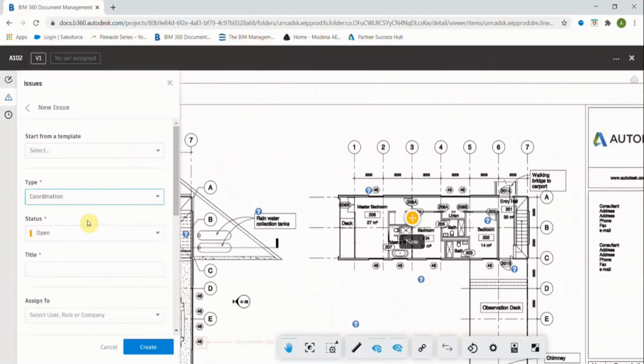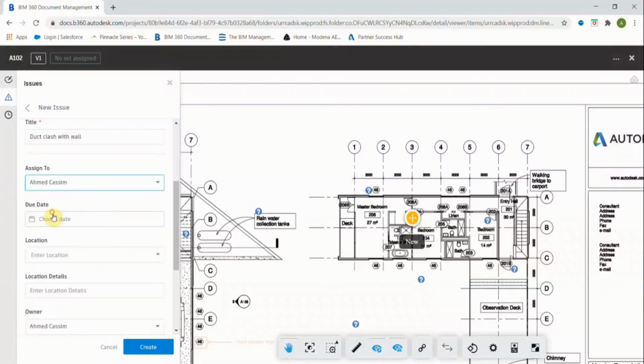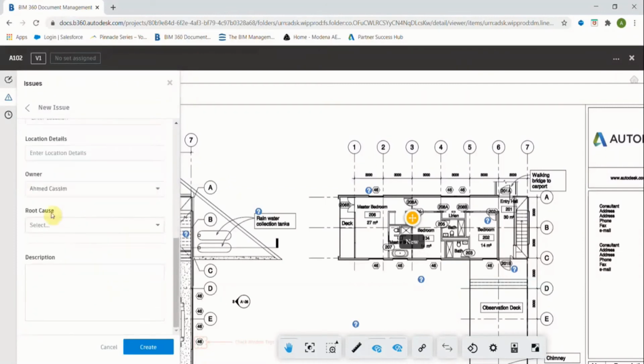Let's make this a coordination type of issue. We don't want to select a template. So over here, I'm not selecting a template. So I'm creating an issue without a template. Let's call this one, let's say duct clashing with wall. We can assign to, again, a specific user or a role. You can choose the due date for this issue to be resolved. Let's create that issue.